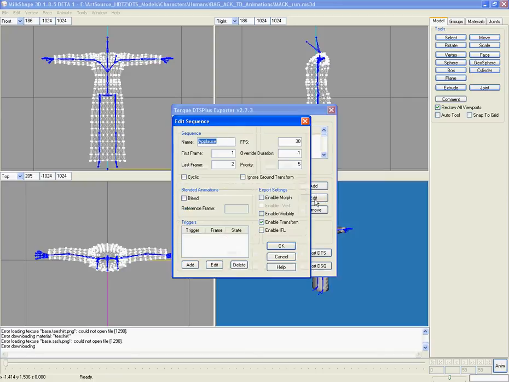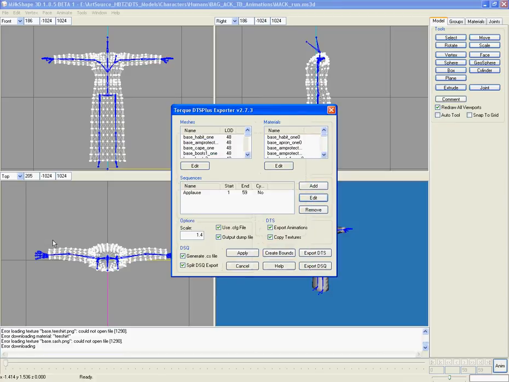I'll have to select it, then edit it. There we go. And I can see down here in the corner, since this whole thing is one animation, it's easy to figure out. That's part of the reason why I delete the previous animation, so I know this whole thing is one animation. So I type in 59, because the first frame is 1 and the last one's 59, and it's all done. And then I just press Export DSQ.